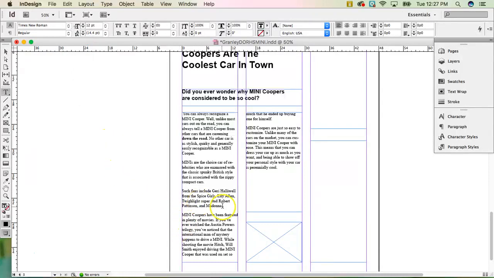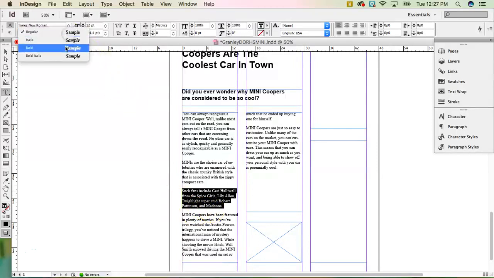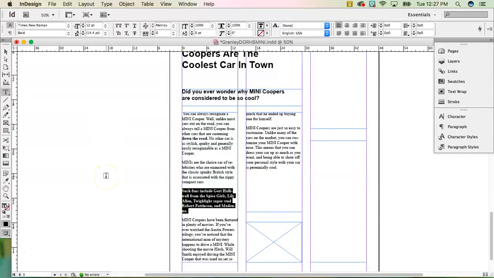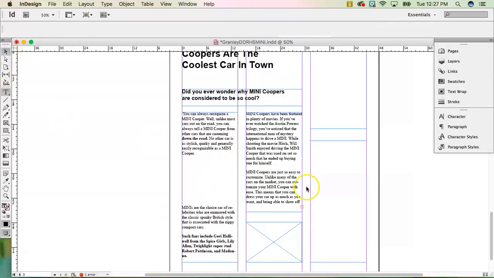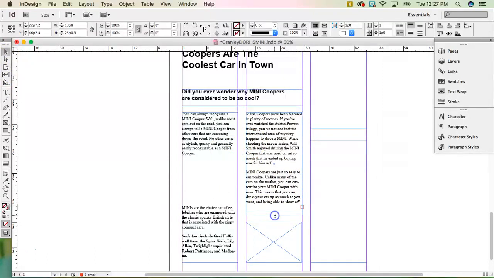And I'm also going to bold this whole paragraph that begins with such fans and ends with Madonna. And we're going to, after the Mini Cooper, the first paragraph, put our cursor. And now I'm just going to hit enter a few times until it ends with the word Madonna. There we go. Now it is a little bit cut off here, so I'm just going to move my text box down a little bit so that it shows our whole text. And you'll see that little red arrow goes away and we have no errors.